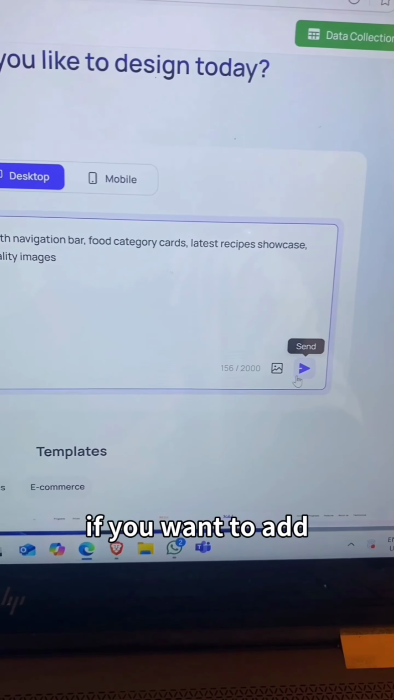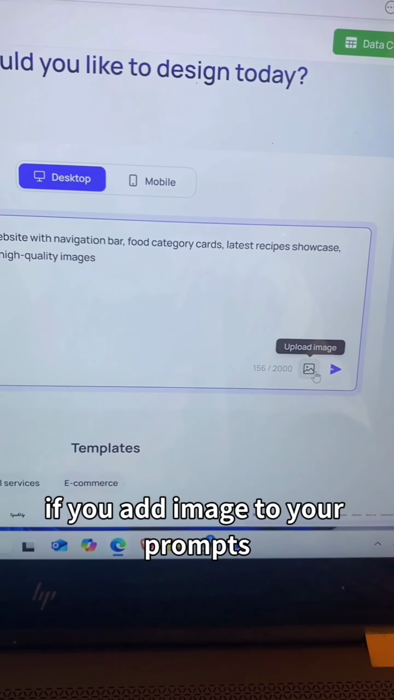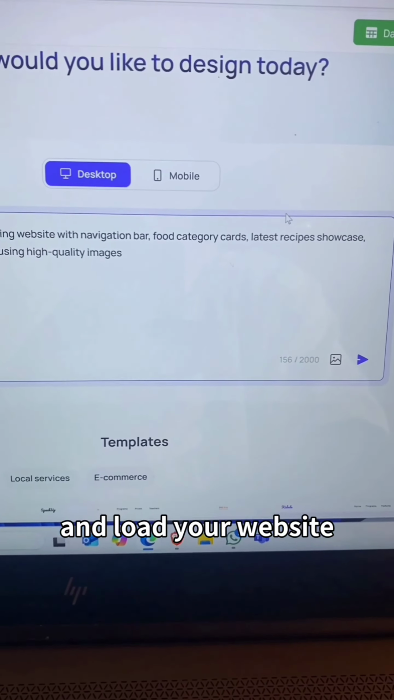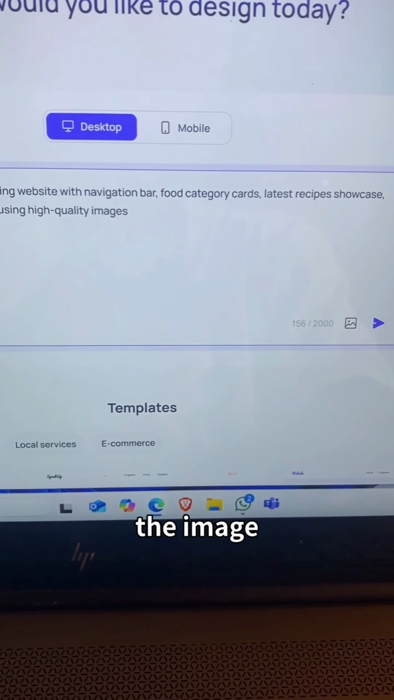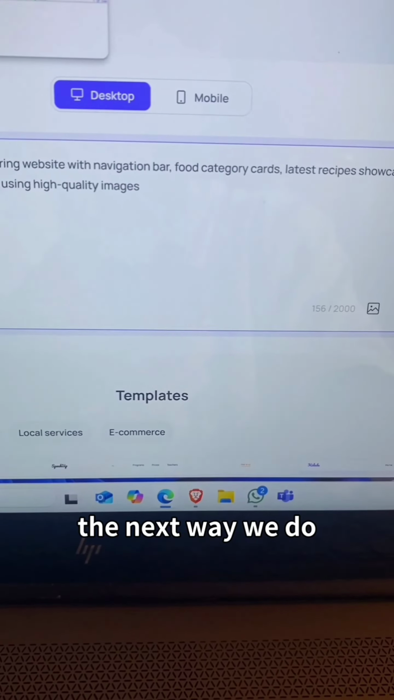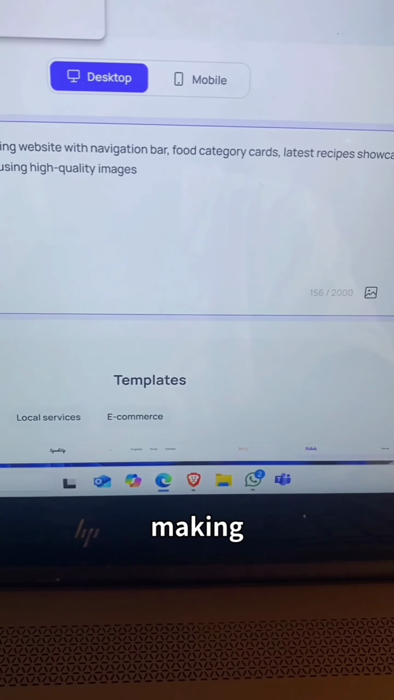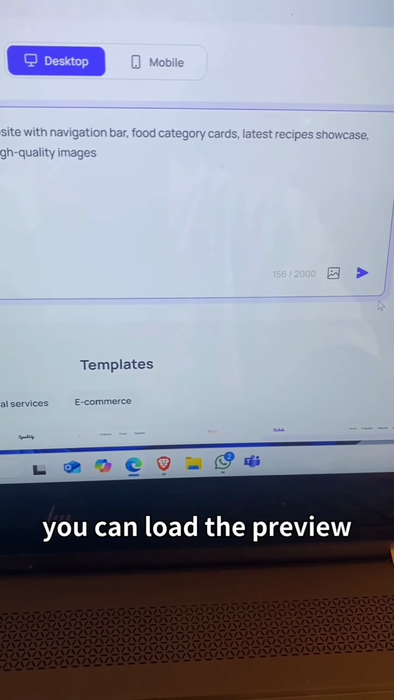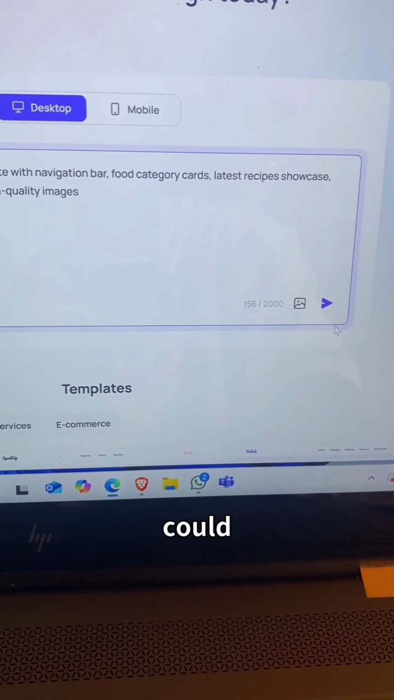Mind you, if you want to add an image to the prompt you write, it will help you add the image before it loads your website for you. If you don't add the image, it will still work. So the next thing you do is wait for it to load your website for you. Once you click on this place, it will load the preview of the website. Let me show you how the preview will look.